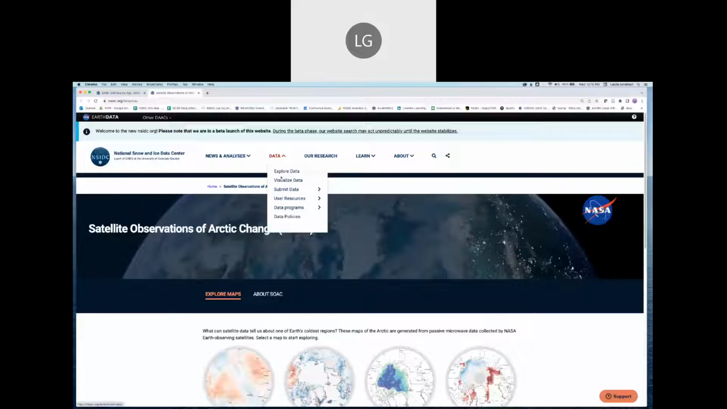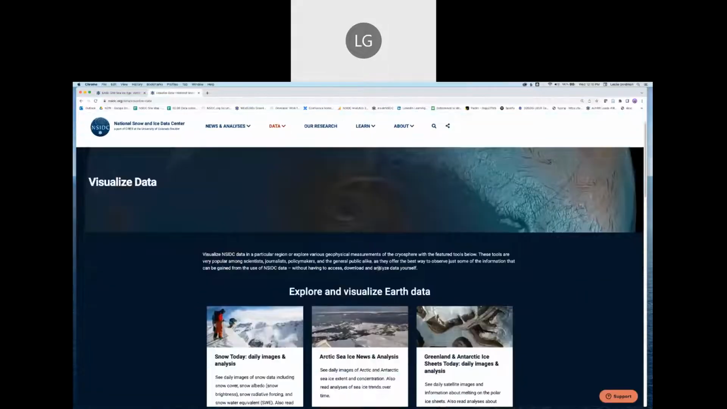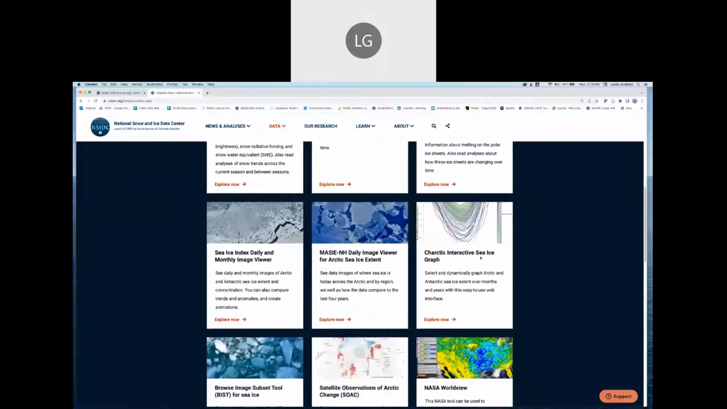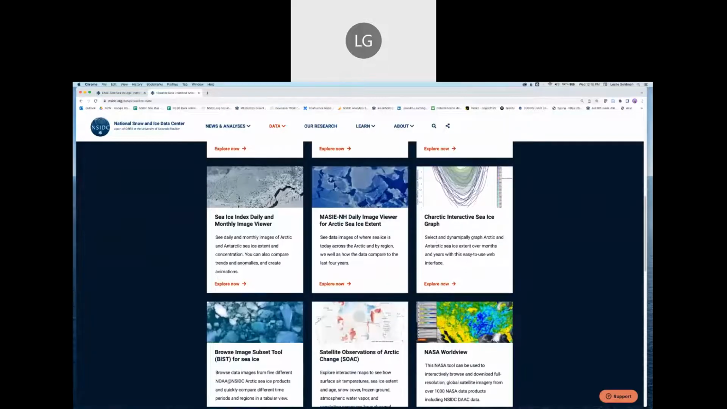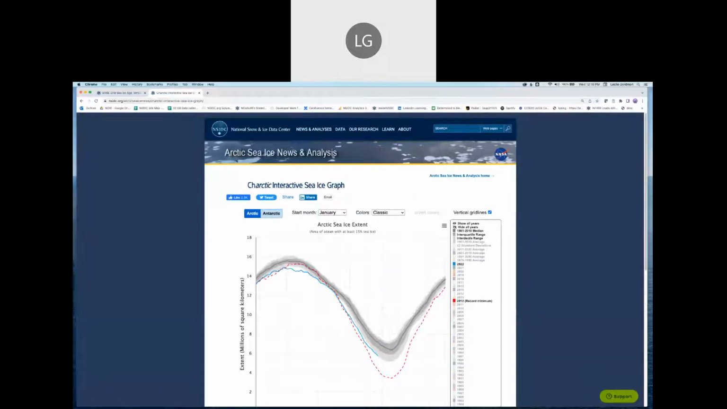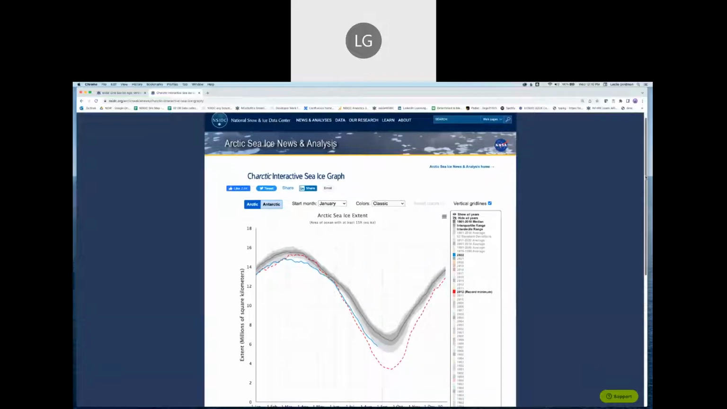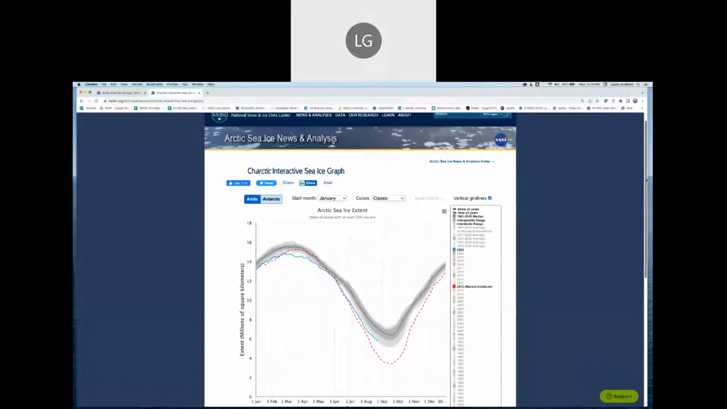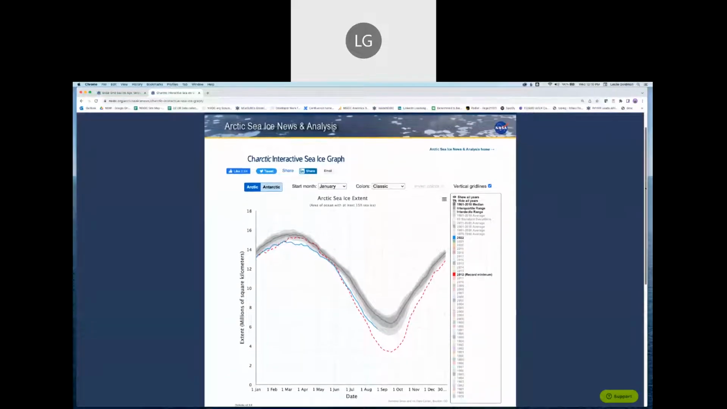Next, we're going to go back to visualize data, and we're going to scroll down and pick the Charctic Interactive Sea Ice Graph. This is a really popular tool that allows you to select and dynamically graph Arctic and Antarctic sea ice extent over months. This tool is actually housed on our Arctic Sea Ice News and Analysis site, which provides analytical articles about sea ice change over time, as well as other tools and images of data.